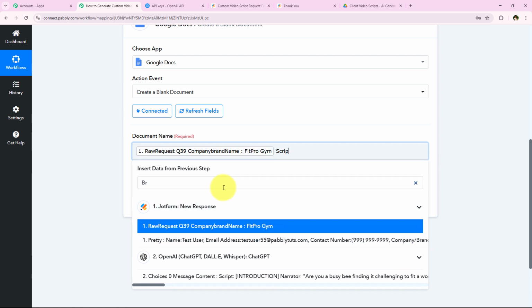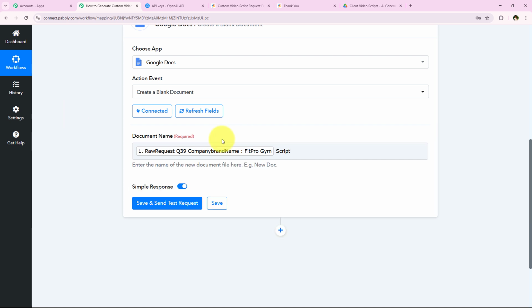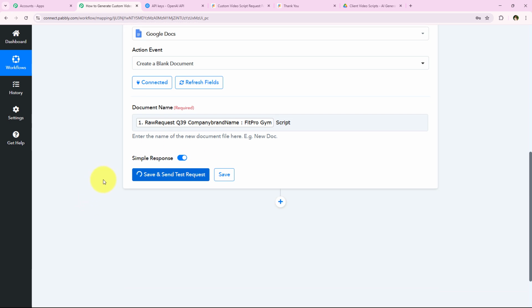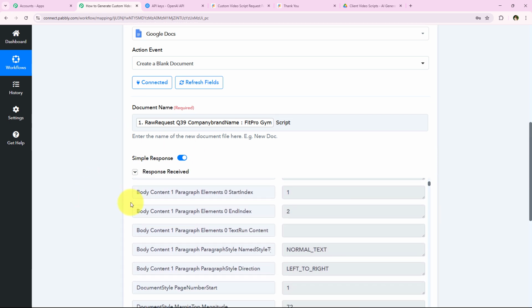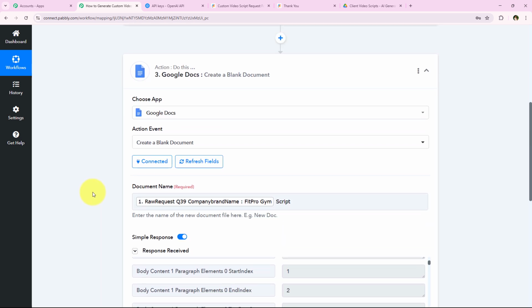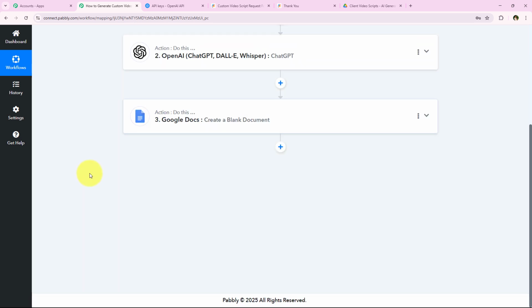So I'm just going to enter the brand name, which I'm going to map, and I'm just going to enter the script manually right over here because I want this to remain static. And now I'm just going to click on this save and send test request, and as you can see, with this we have successfully created a blank document with this name.